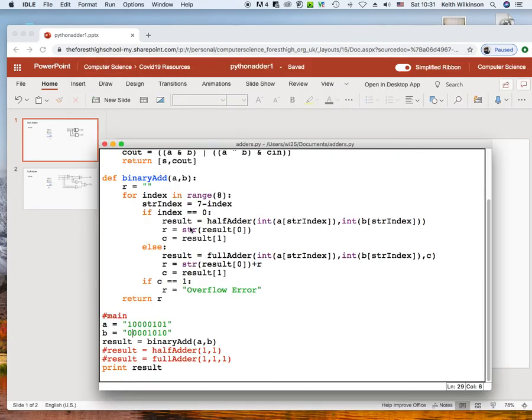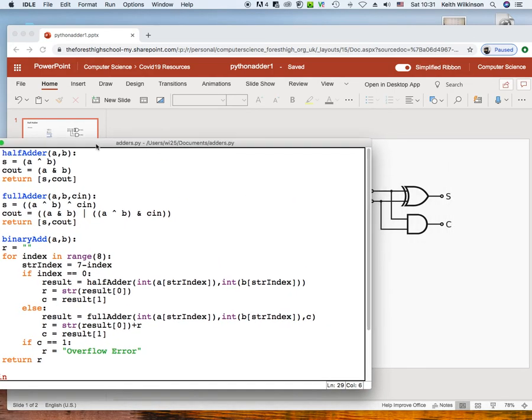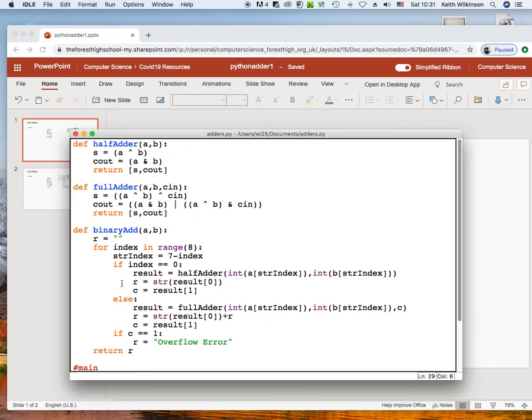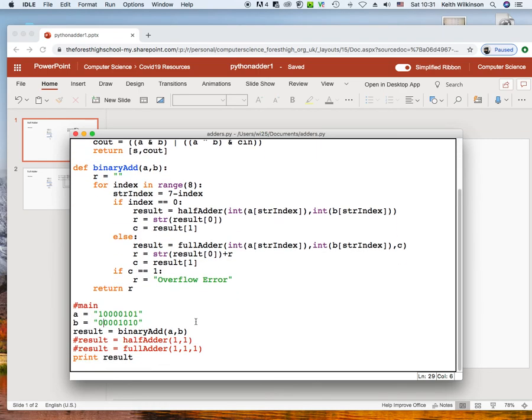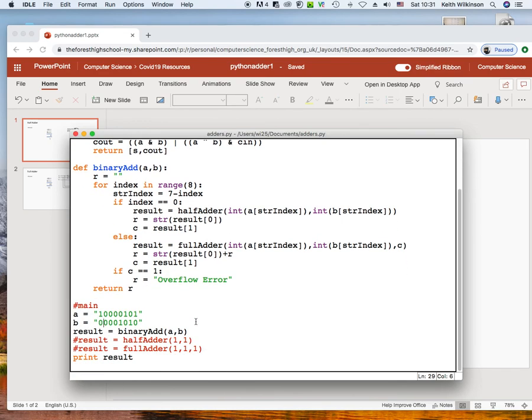So we've got something that adds up binary numbers just using logic, because we set the logic up here. And this first piece here only deals with the half adder on 1 bit, and then for the next 7 bits it deals with the full adder. That's okay, it's not brilliant. There are still lots of problems with the program, and we will put that right in the next video.